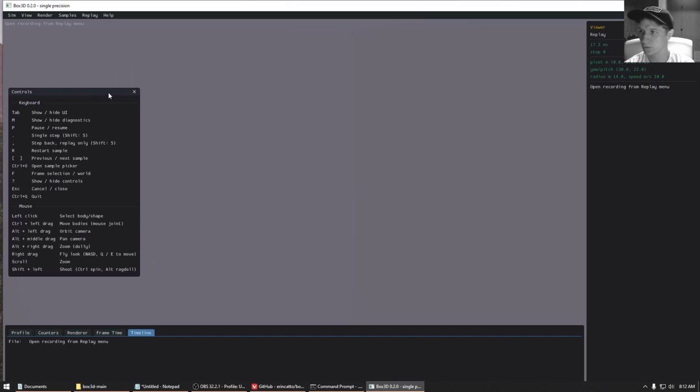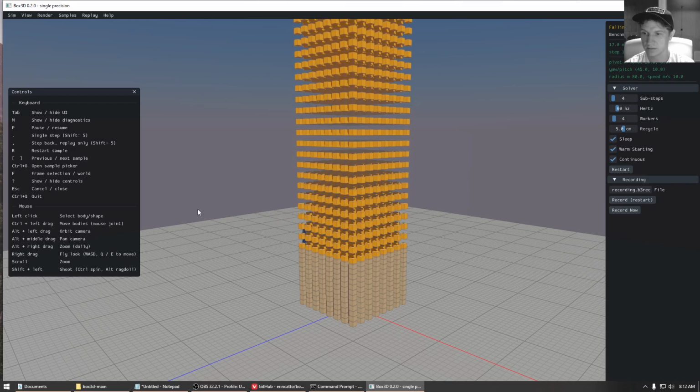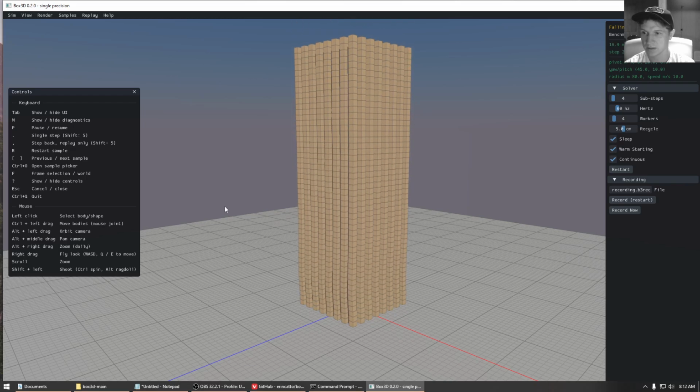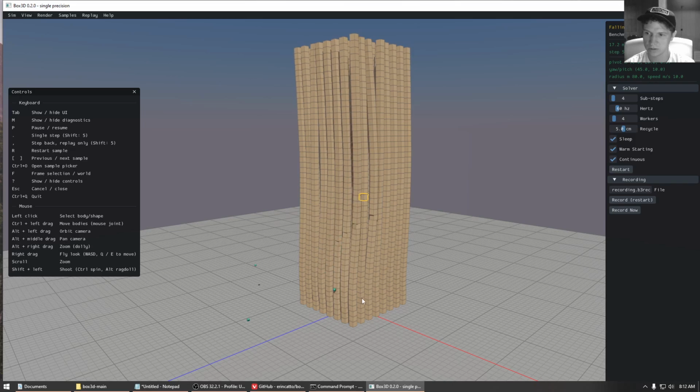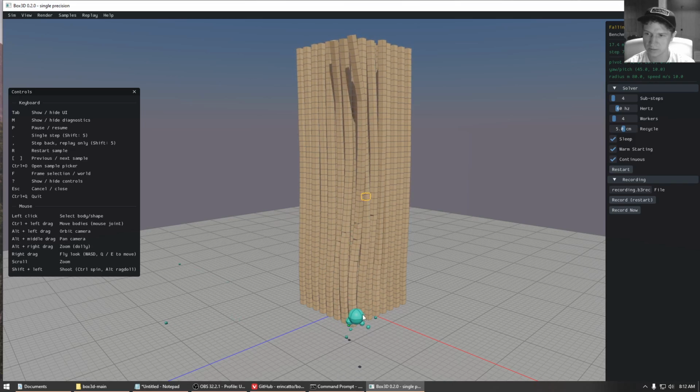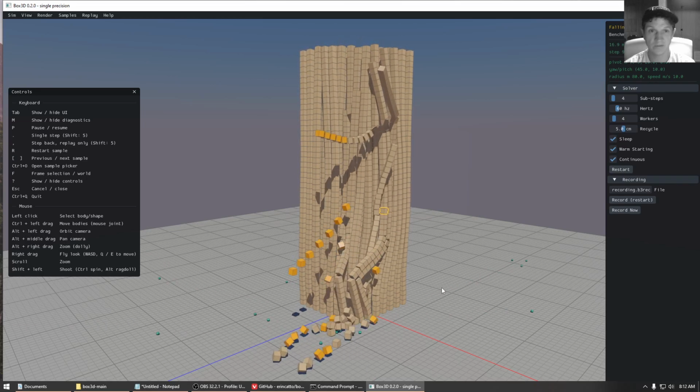And here's our controls. Here's our samples. I really like the falling boxes. And then you can press Control and click. You can press Shift and click to shoot little balls around. And fun stuff happens.